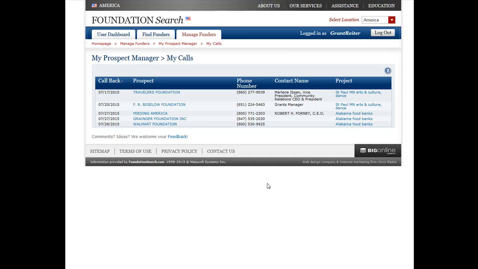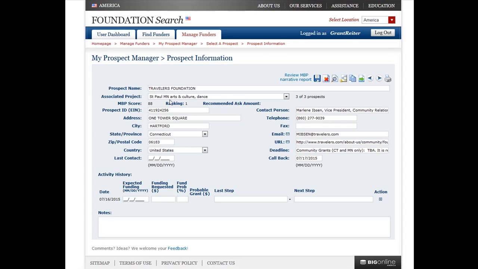Once you have called each prospect, you can quickly and easily click the prospect name to view the prospect information page, update your progress in the activity history, and schedule your next follow-up with the prospect.